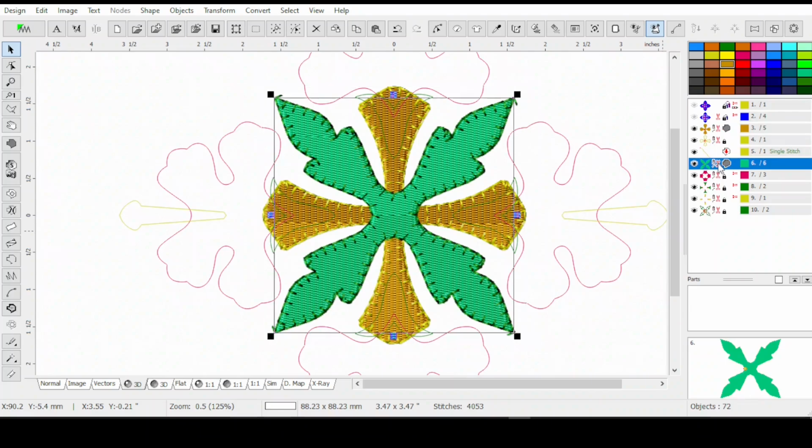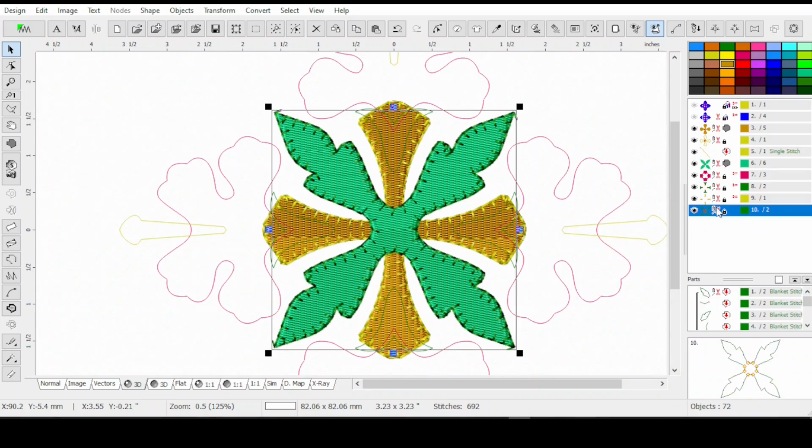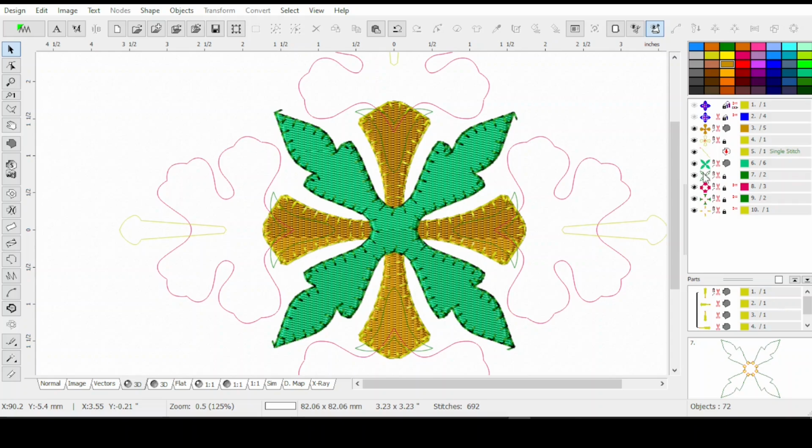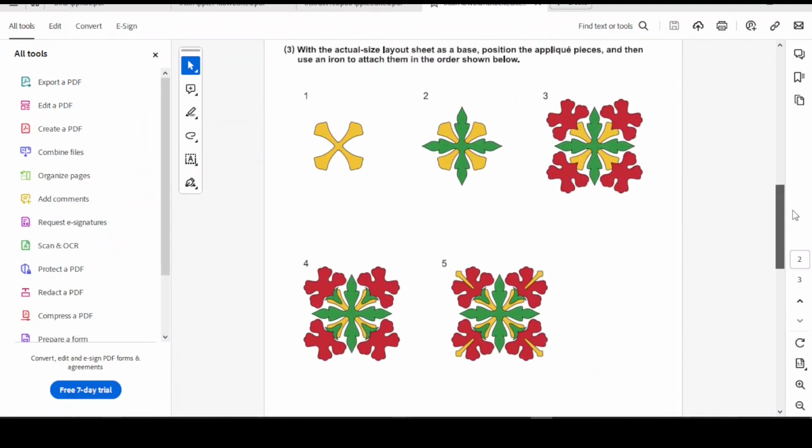And then I'll be placing the green and then stitching the green. Okay. And then the red.